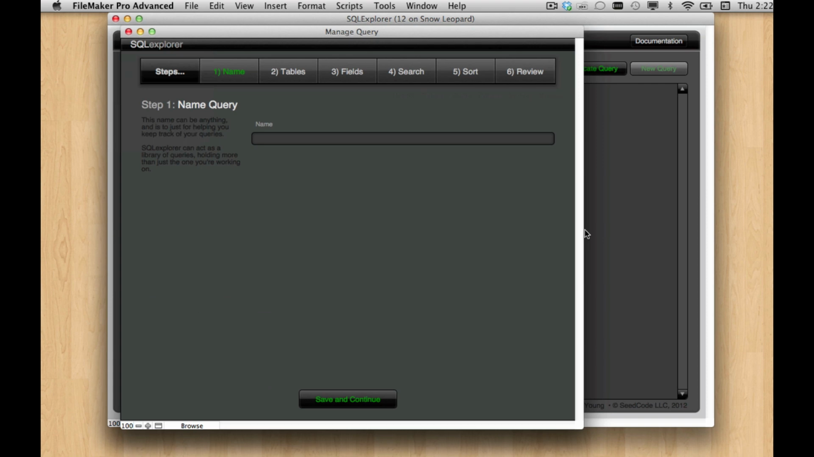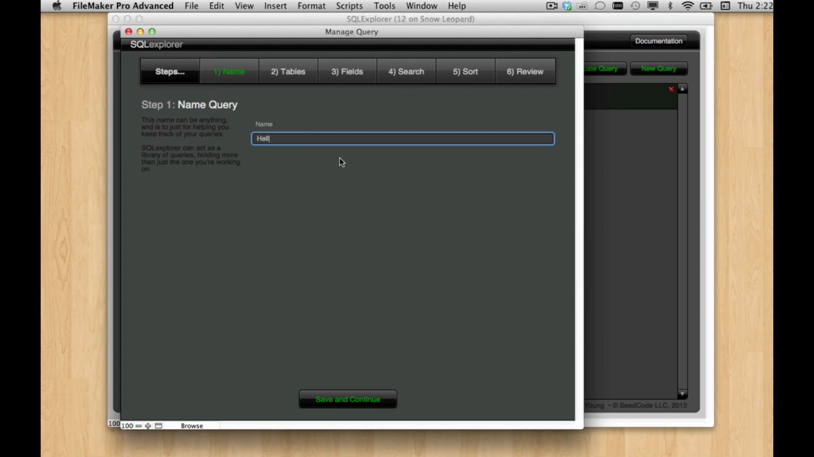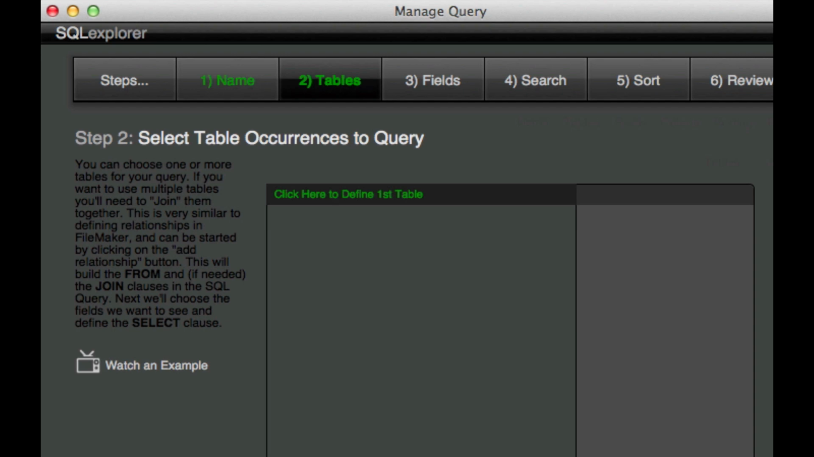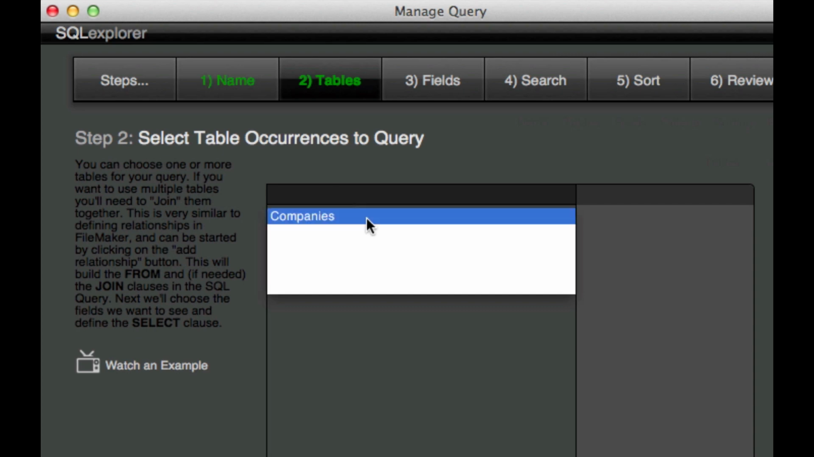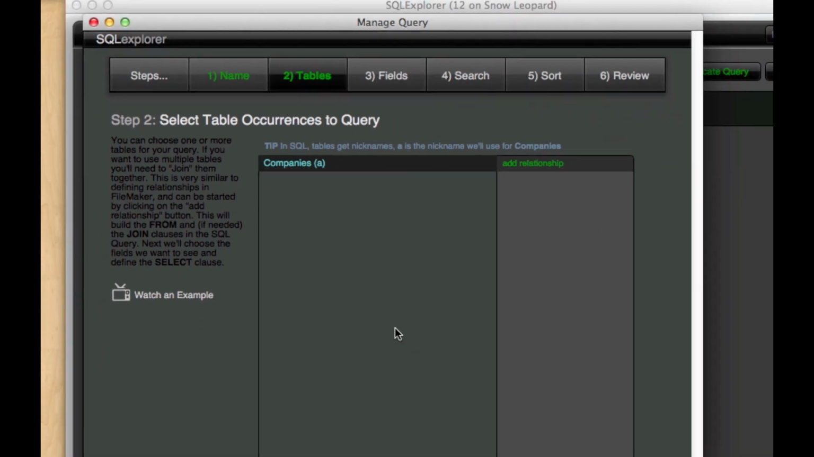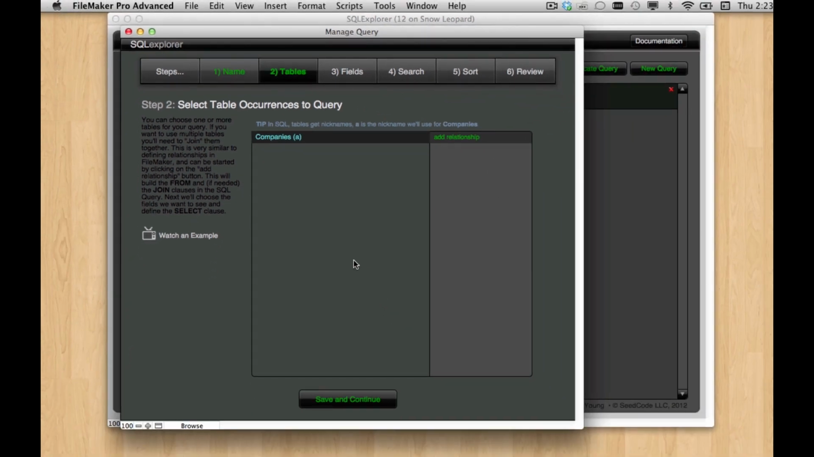So I'm going to go ahead and hit new query, and I'm going to name my first query Hello World, and then walk through these steps and see if I can build this. The first thing it asks me to do is select a table occurrence to query. I only have one set up, so this step should be pretty easy. And there's companies. Basically anything we add to the graph will show up in this drop down, and we can do queries against that stuff. So I'm just going to leave my single table for now. We see we have the option for adding relationships, but that's something we'll cover in a later video. So let's do save and continue.